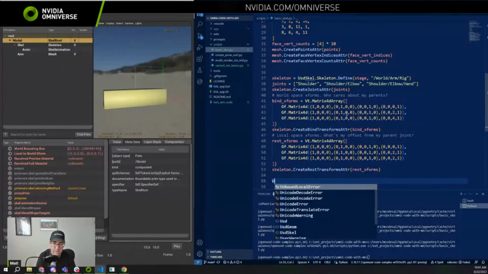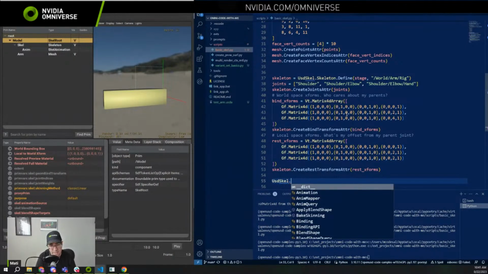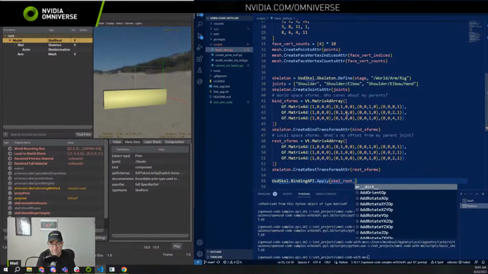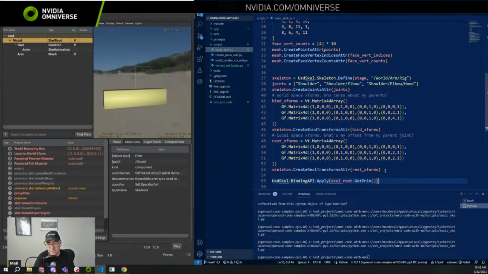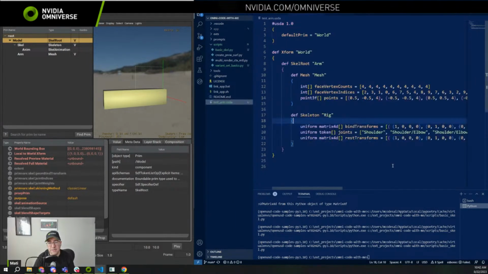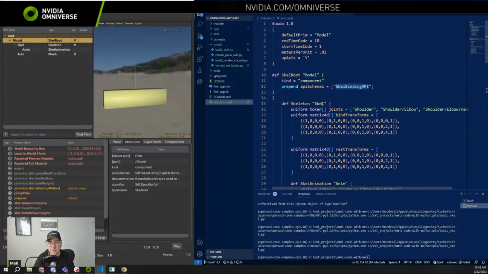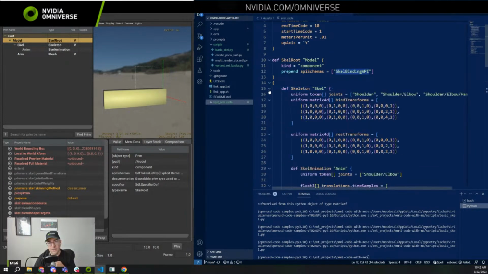So UsdSkel BindingAPI Apply. I think it wants the prim here, not the schema object. And from what I saw, it's applied on both. We may need to read into why that makes sense. But it does look like there's the binding API on the model, which is the root. And then the mesh also has the binding API.